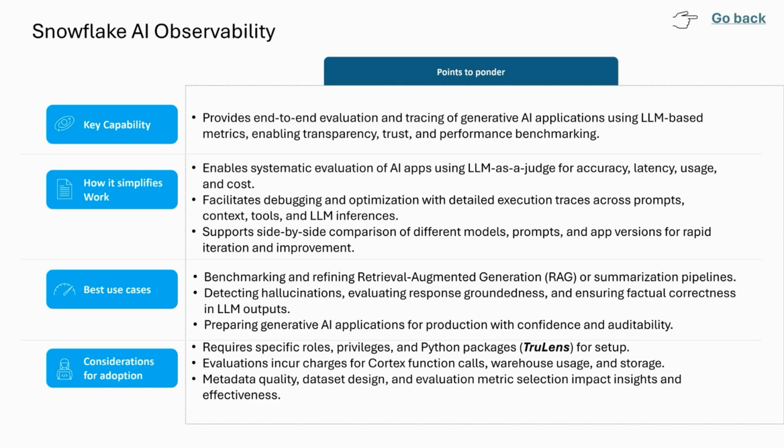It also helps to do a side by side comparison of what the different models are, how they are performing, what the different prompts were that were given, and what the different application versions were that were built. We can do an easy side by side comparison, and then figure out which model or which prompt is the right one to move forward. It gives a fantastic capability for iteratively fine tuning and improving the generative applications we build on Snowflake.